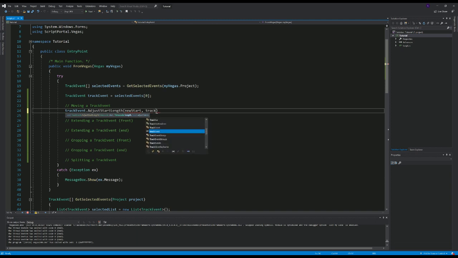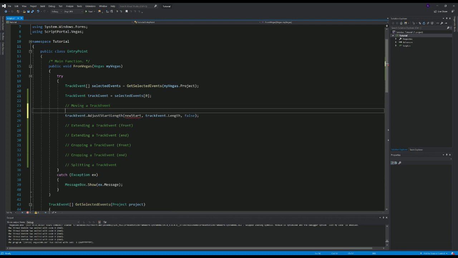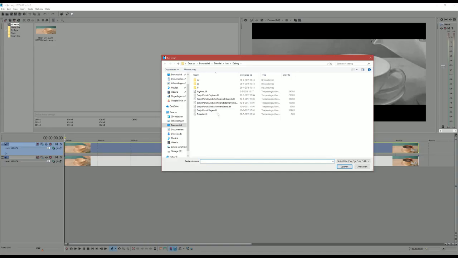So we go trackEvent.Length, and we do not want to adjust the edges, so we keep that at false. Now we need to define the new start. So Timecode newStart equals the original start, trackEvent.Start, plus say 1 second, so Timecode.FromSeconds(1). So let's run it.